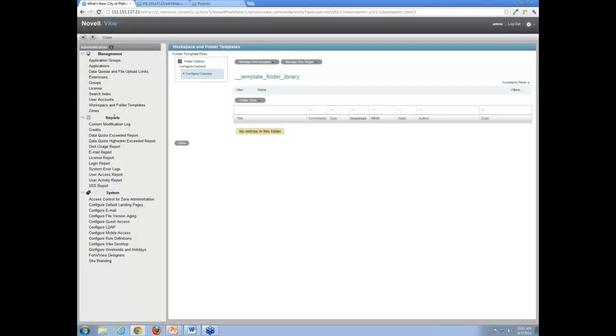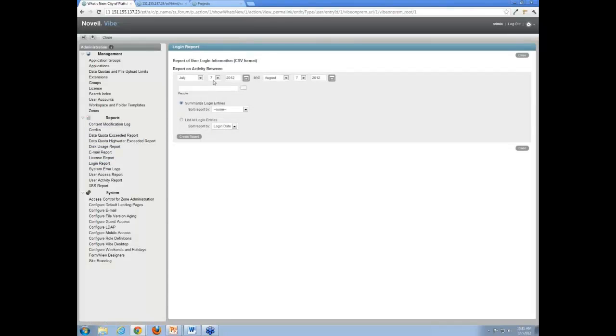All right, let's go into the report section of the admin console. First, we're going to go over the login report. The login report is fairly straightforward. You just select a span of dates. It automatically chooses 1 month. And then you can search for specific people. We can search for myself.